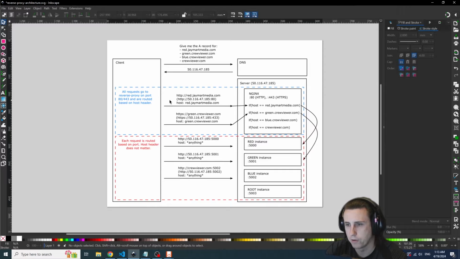So the client makes the request to the reverse proxy, and it has that host header, which in this case, since we're making the request to red.jmartmedia.com, the host header is going to be red.jmartmedia.com. The reverse proxy is going to accept that request, and then based on that host header, the reverse proxy will forward that request on to the actual application itself. The application will respond back to the reverse proxy, and the reverse proxy will send the response back to the client. So this is a pretty common pattern for web servers.